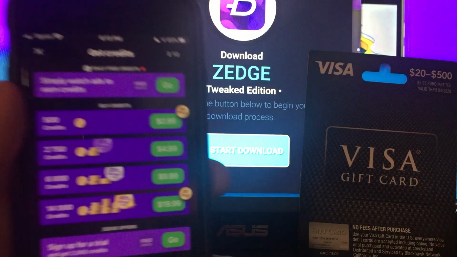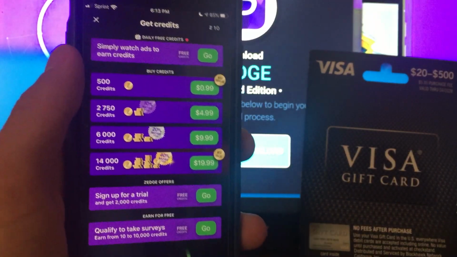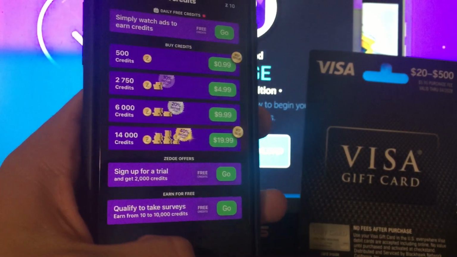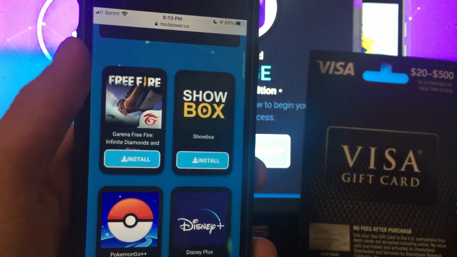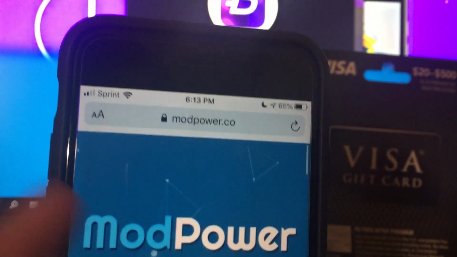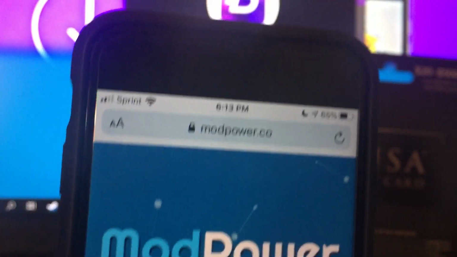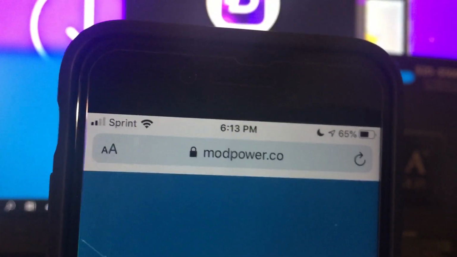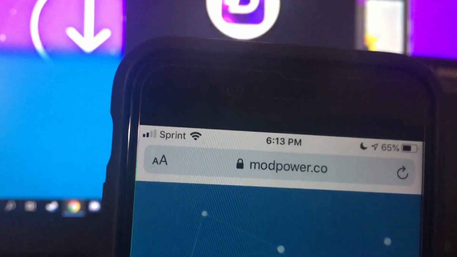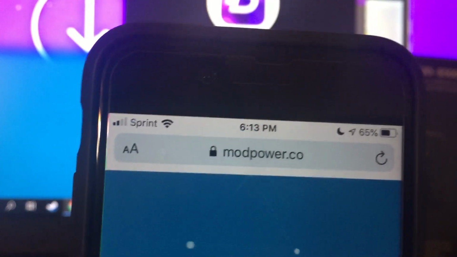But anyways, let's get right into how I got these extra credits on Zedge for absolutely free. First thing you're going to do is you're going to go to Safari and you're going to go to this website called modpower.co. I've been showcasing this website a lot lately because of how much I love it. Basically, they offer a ton of hacks and mods that you can download. Today we're going to do Zedge, so I'm going to show you guys exactly how I did it.